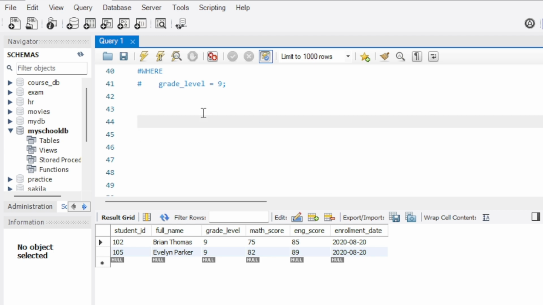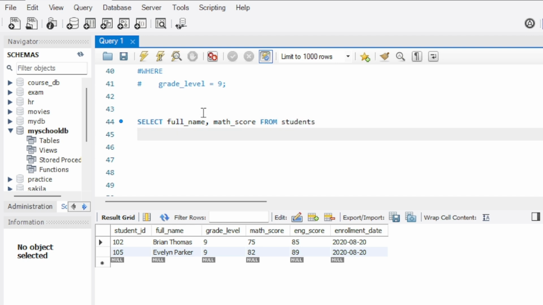Let's say we want to get hold of students who have a math score which is above 80. So you will write select, let's say we only want the full name, so we'll write full_name comma math_score from students where the math_score is greater than 80.